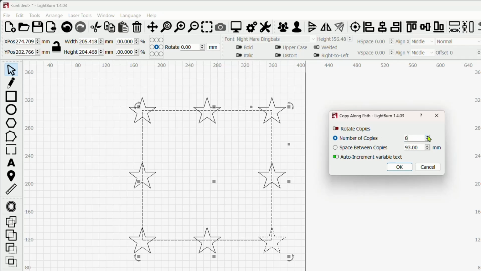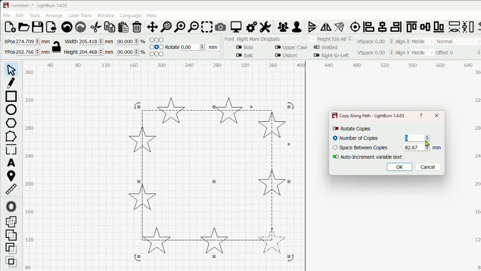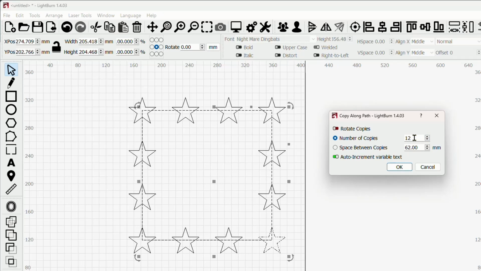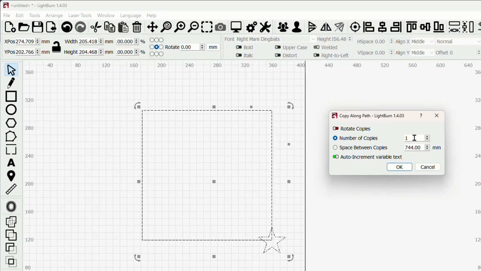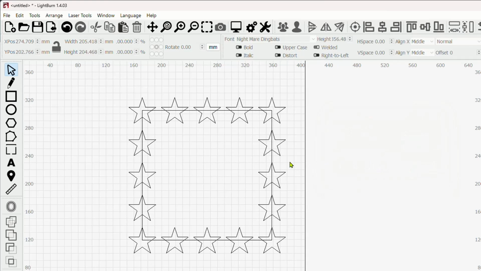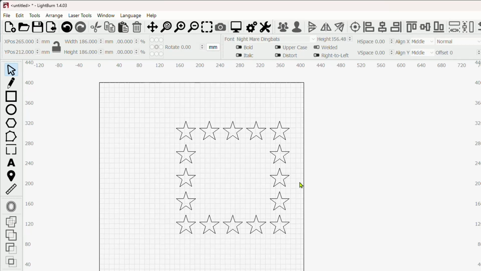But if we go to 9, you'll see they're all off. You see that? But if we go to 12, they're perfect. And if we go to 16, they're perfect again. Now you can, in doing it this way, go ahead and select the original path and delete it. You now have a perfect star square.